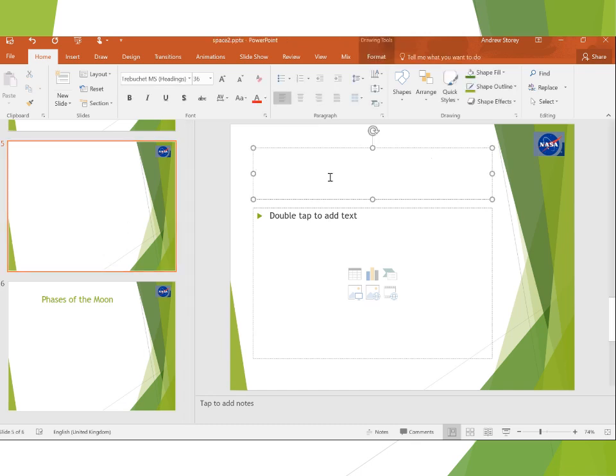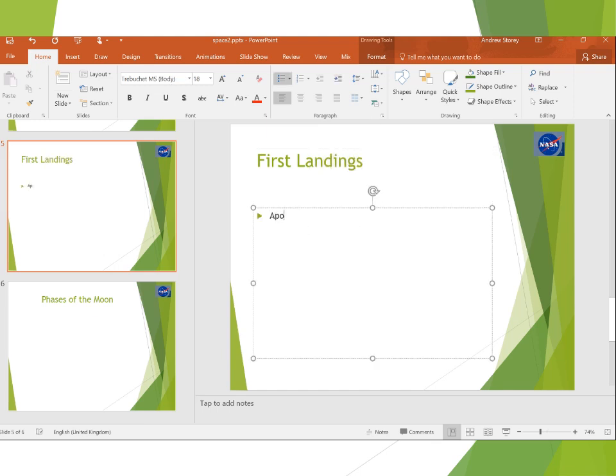There's nothing on this slide, but the instructions tell us to put in first landings as the title, and then we're going to type in those people who were in Apollo 11. So the people in Apollo 11 were Neil Armstrong, Buzz Aldrin, and Michael Collins. We also have Apollo 12, less well known, Charles Conrad, and always useful for a quiz, and Richard Gordon.